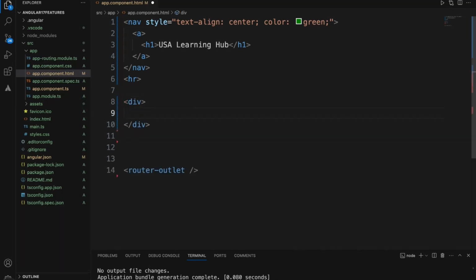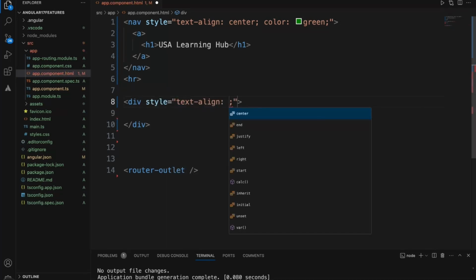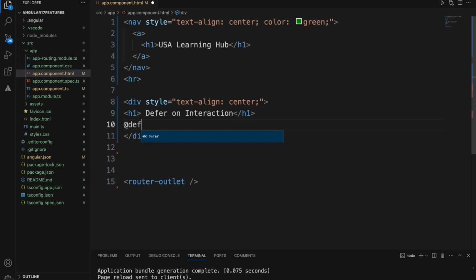So I'll take a div. I'll just push this content to the center for better visibility. I'll add what we are testing: defer on interaction. We wanted to test this right now. So defer goes like this: @defer, and the first one that we wanted to test is on interaction. It will be in small letters. We'll understand what on interaction is.